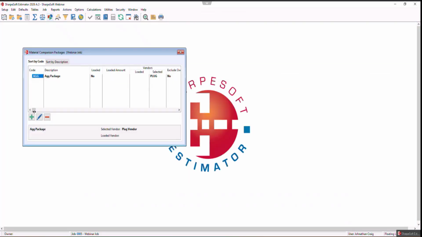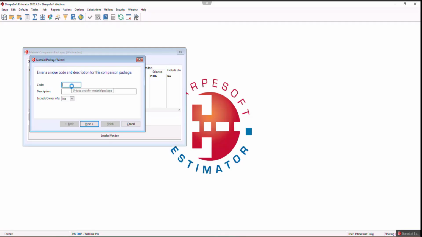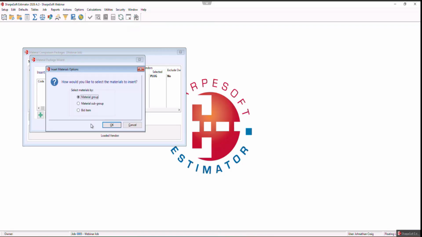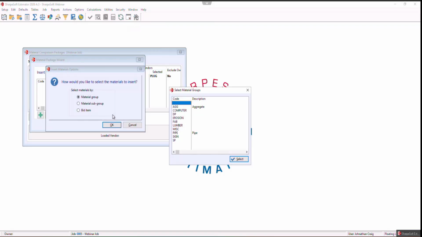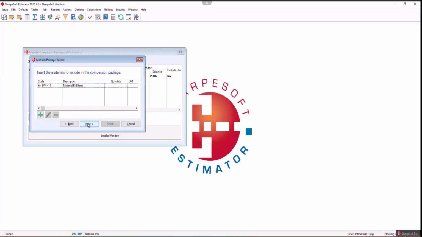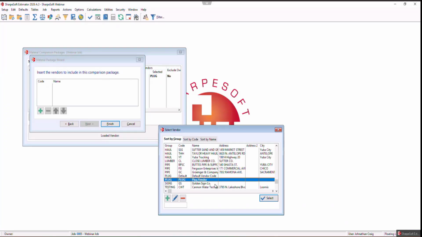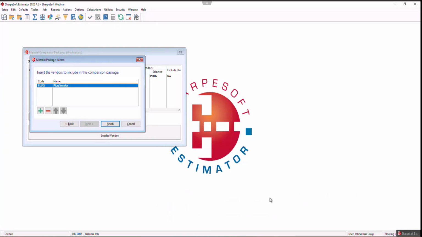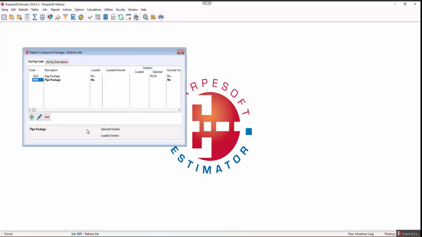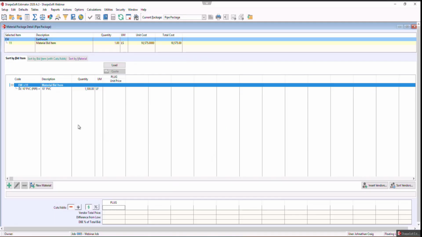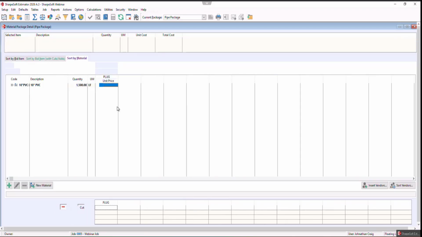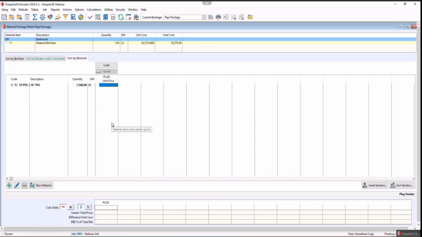And then you could do the same thing for your pipes if you wanted to. You can just close that out and then create a different package. So I'll just call this the pipe package. Same thing. I want to do it by material group here. Go by pipe and select. Hit next. And then the same thing. Who am I getting it from? I'll just say the plug vendor. Finish. And then it's going to be all of the different types of pipe that we put in. And you would get sorted by material and then plug in whatever price and then hit load.